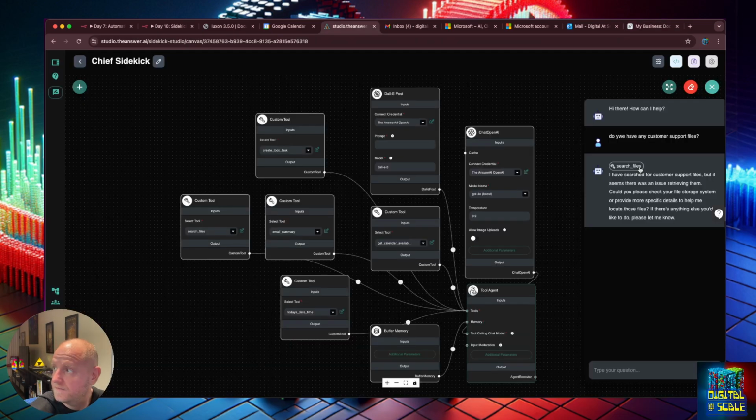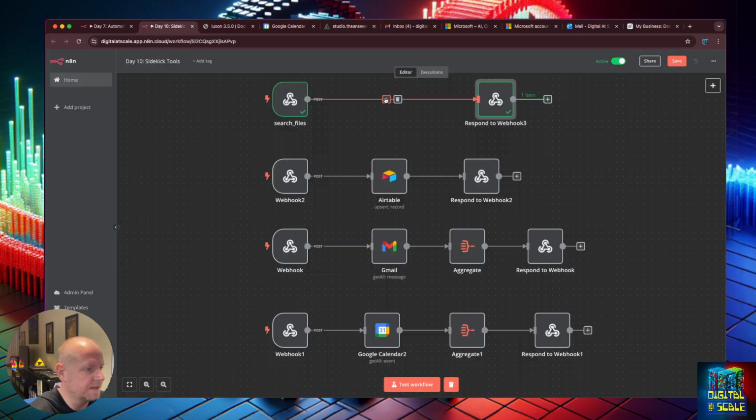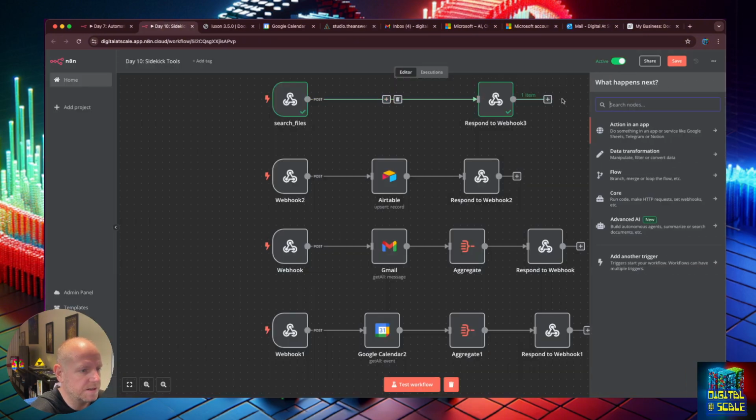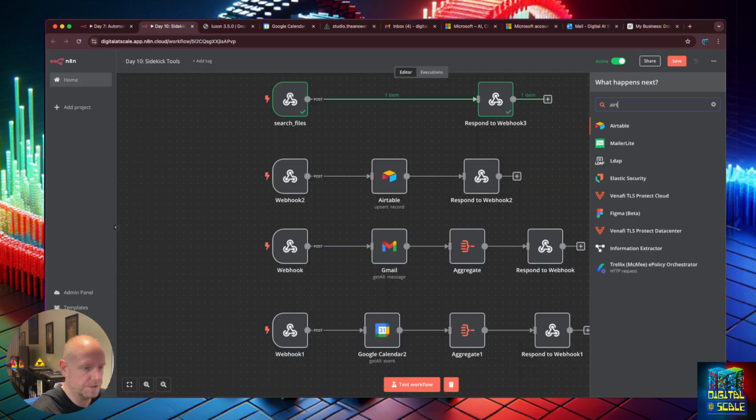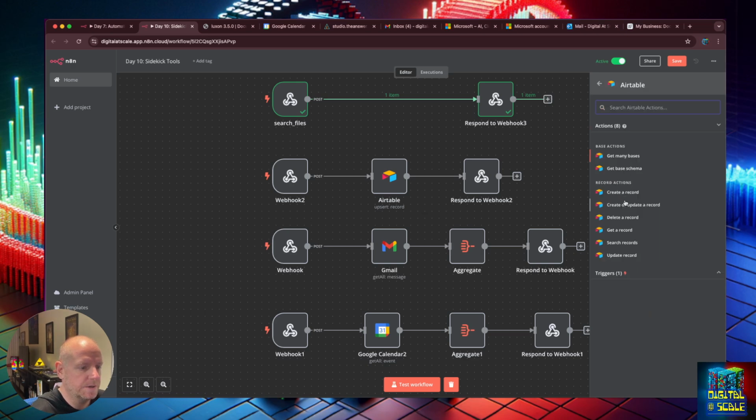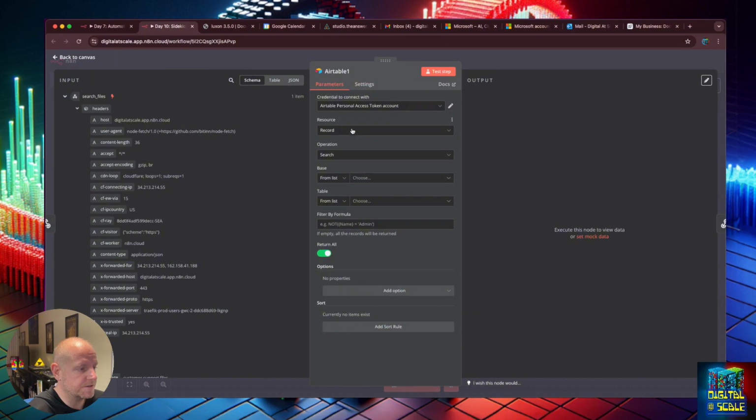Now that I have this, I am going back into N8N. I'm going to choose the plus for this node and search for Airtable, and choose search records. Here we have search for record, search base. We're going to choose my business, and the table we're going to choose is documents. If you leave the search empty, it's just going to return all of them, so I'm going to leave it empty right here.